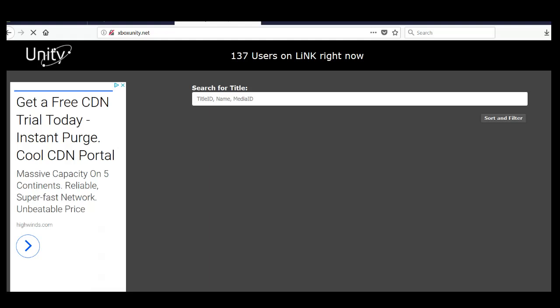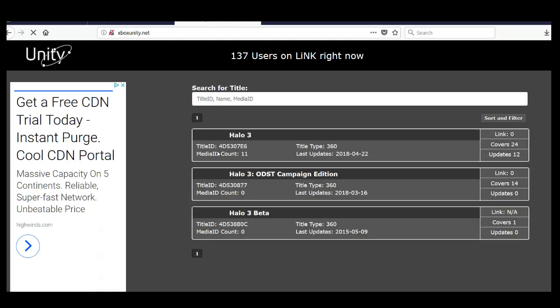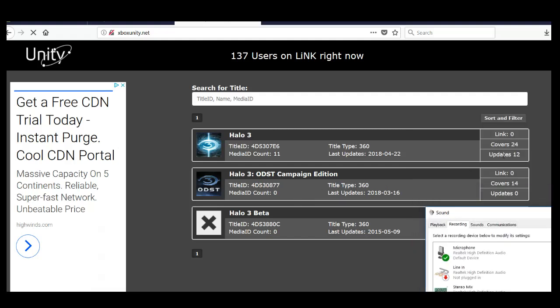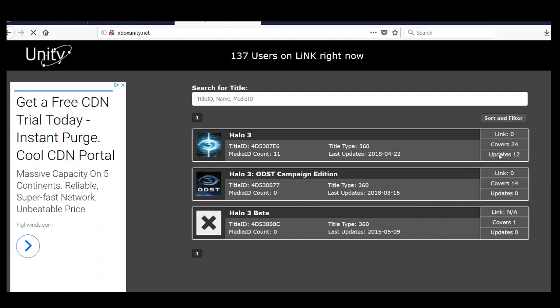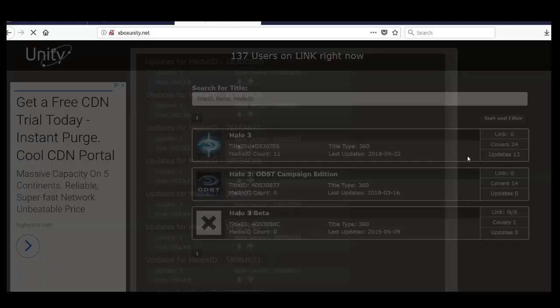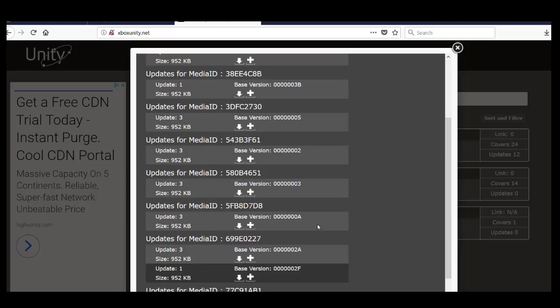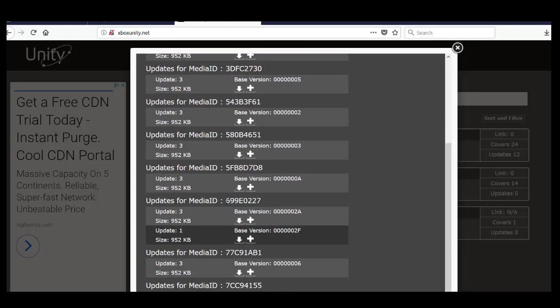And it will search. Okay, so you're gonna click on, if it'll let me, yeah, click on updates here, and these are all of the media files out there, media for Halo 3. Okay, so you're gonna look at your media ID, and I scrolled down to mine. And see right here, 69, yeah, 1, 2, 3, 4, 5, 6, 7.